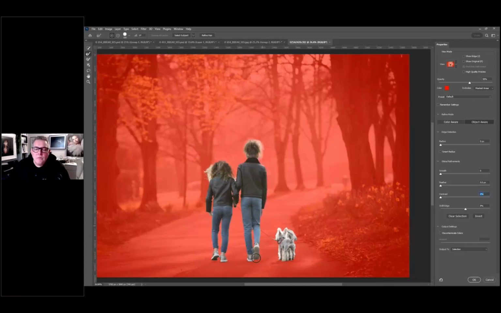Just down here as well. Pretty much looks like a good selection that we've done no matter what. Let's do the doggy as well. It's all hair, which is good. We're going to open this up as a new layer with layer mask. Going to press OK.